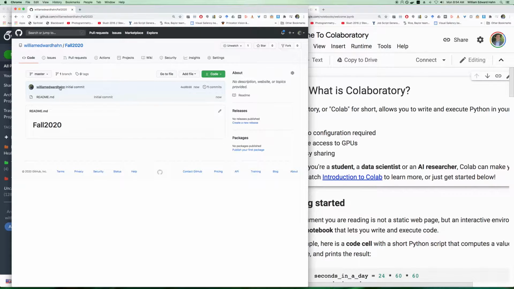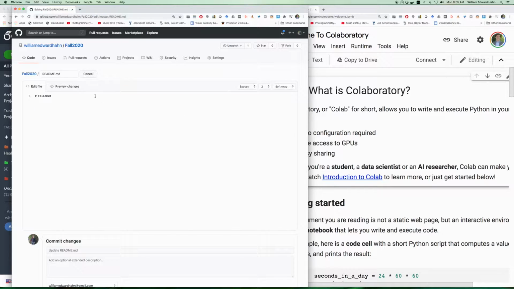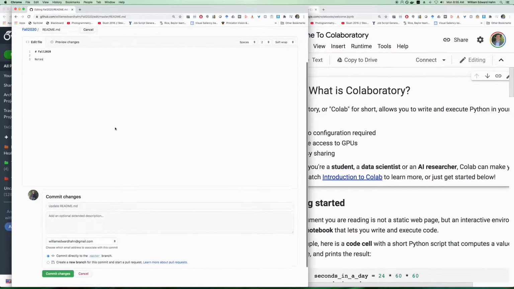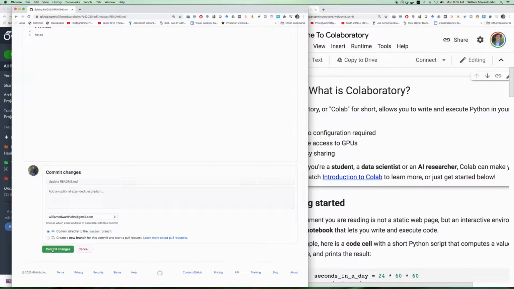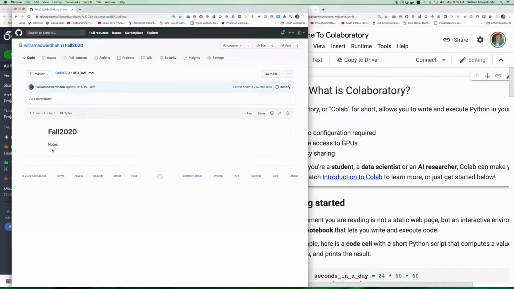Okay, now we have our empty repository. What we want to notice first here is this little pencil. We can click on that to update this file, and this will have our usual markdown. And so we can put in here our notes. We come down here and then we can hit commit changes. You can put information here if you'd like to leave a comment to yourself. We'll hit commit, and there we have the notes added to that.